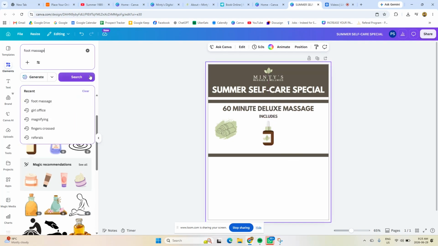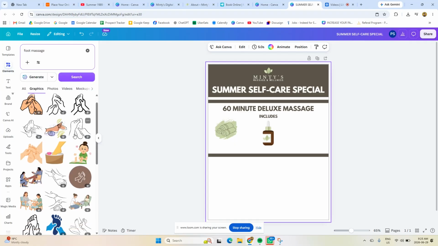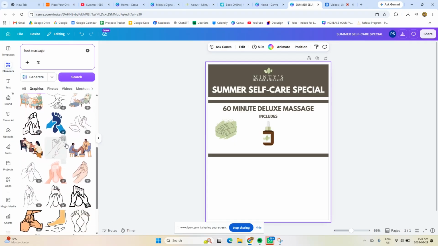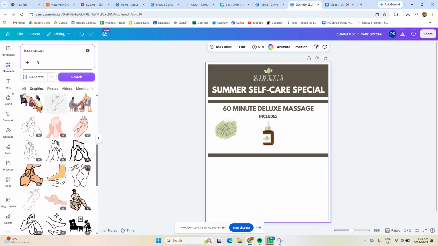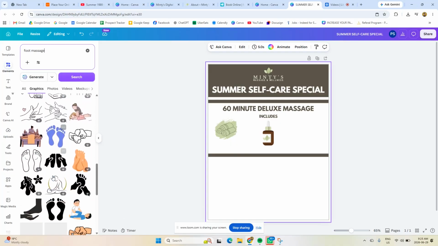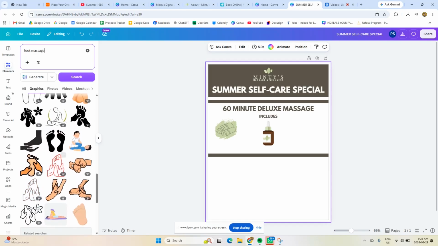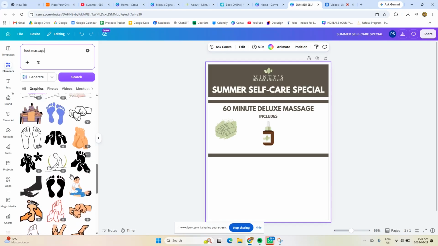Foot massage. Now, foot massage is a tricky one, right? Because these graphics are not perfect, right? You're going to look at it and go, oh, I do it a different way, right? The good thing to know is that most people out there don't know anything about that. You just want to get something that is semi-appealing and it's not going to look too weird. Like some of these look a little bit weird.